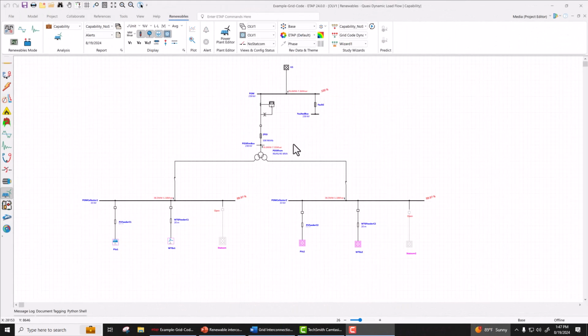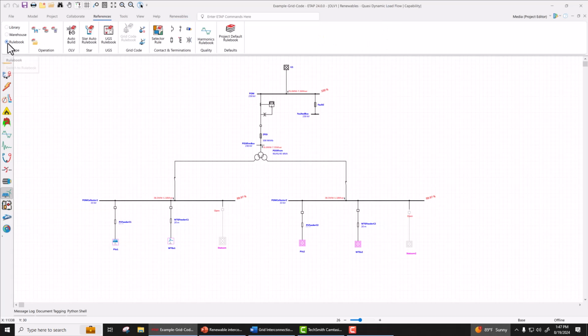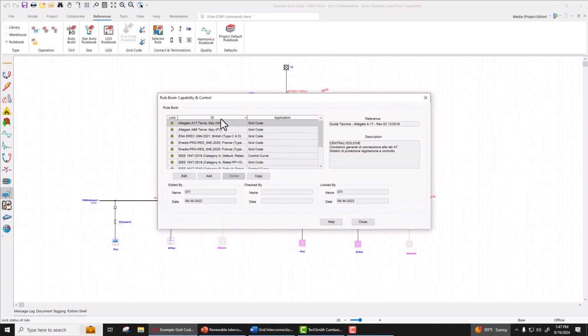Now let's look at ETAP 24, and let's start by looking at the rulebook. We go to References, Rulebook, and we open Capability and Control Rulebook. In the ETAP Capability and Control Rulebook, you can find many international grid code rulebooks, and ETAP is continuously adding new rulebooks to cover more regions. Users can add their own rulebook as well.